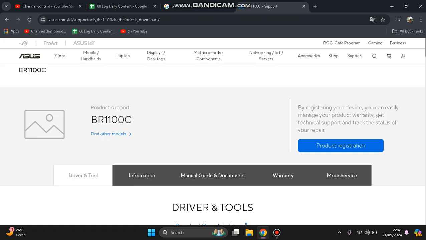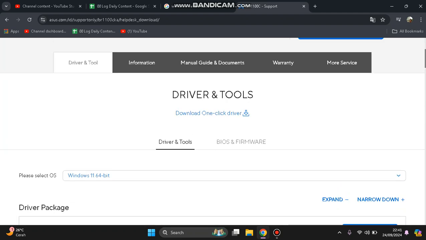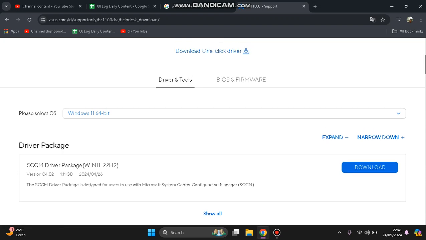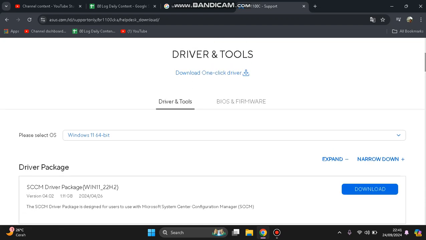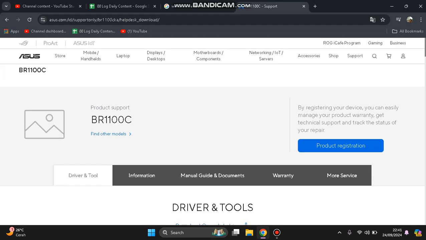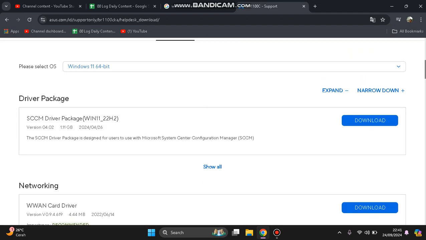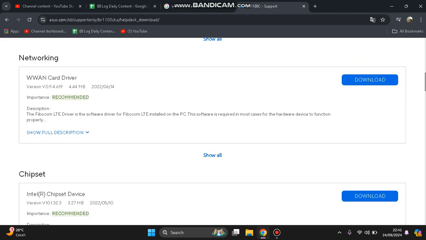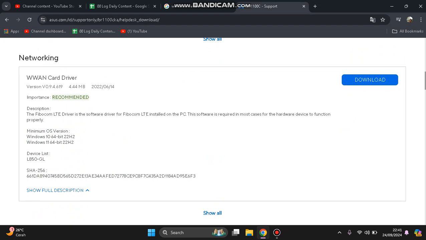For example, I'm using the Asus BR series. So you have to find your product on the manufacturer's official website. Here, the first thing to do, you can download the drivers and tools. For easier, in Asus there is a download one-click driver, so you can download all of the drivers for the Asus BR series. Especially if we talk about Wi-Fi, you must download this one.